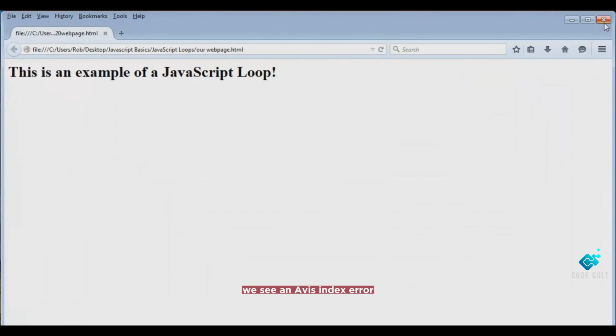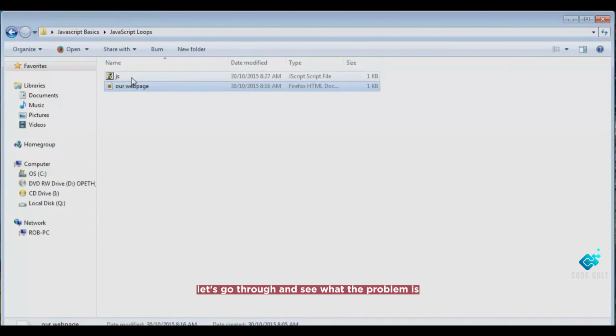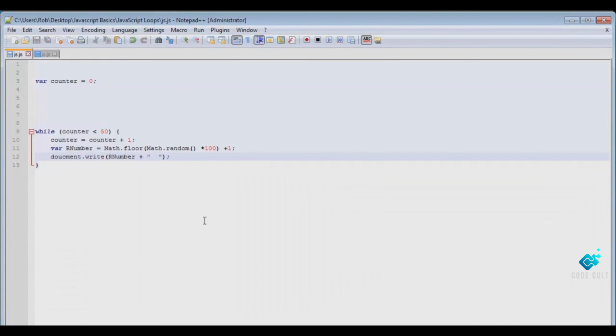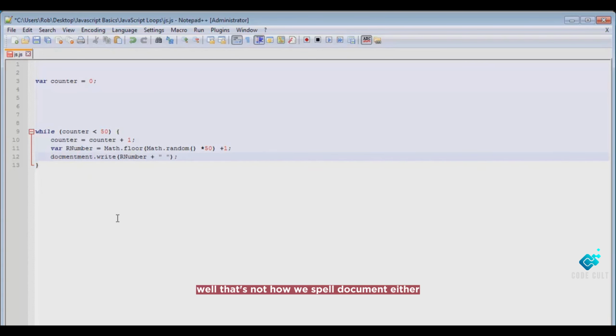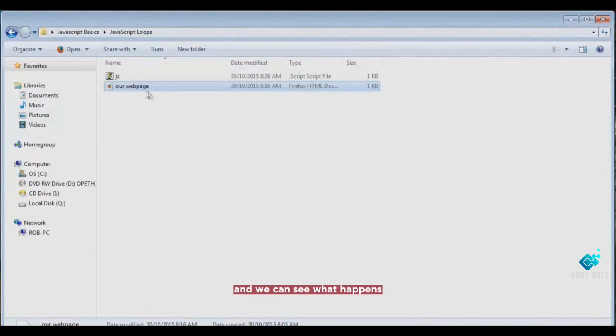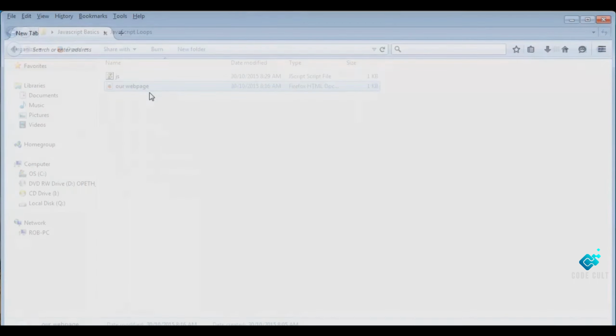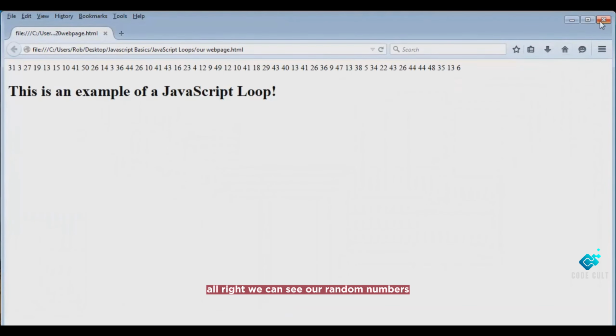Uh-oh, we seem to have a syntax error. Let's go through and see what the problem is. Oh, we can see here I misspelled document. Forgive me, my typing is not that great. Oh, that's not how we spell document either. Alright, so I think our program's good to go and we can see what happens. Alright, we can see our random numbers being displayed here.